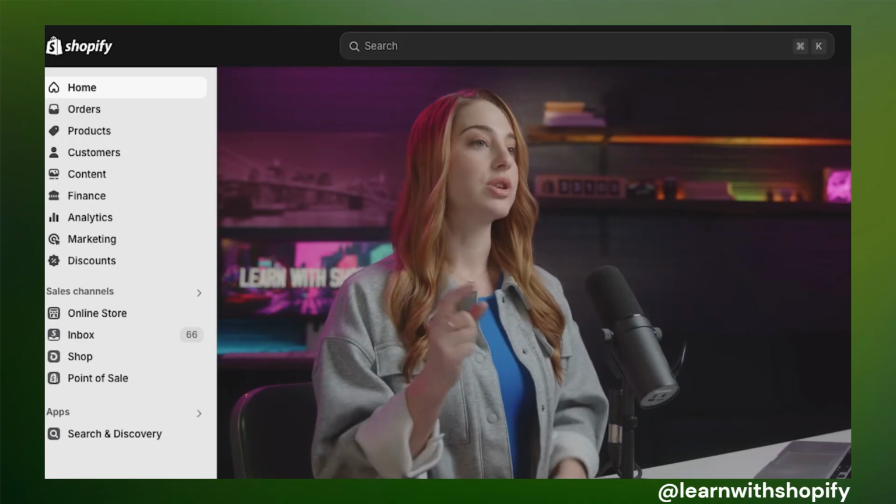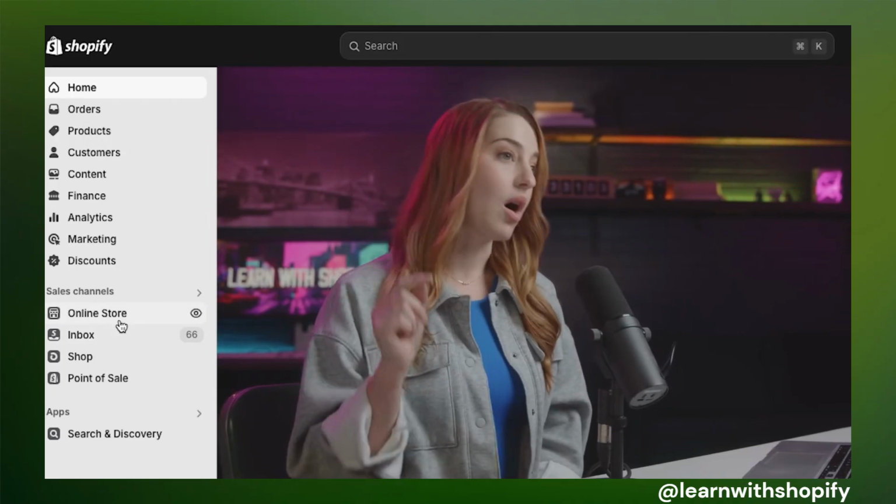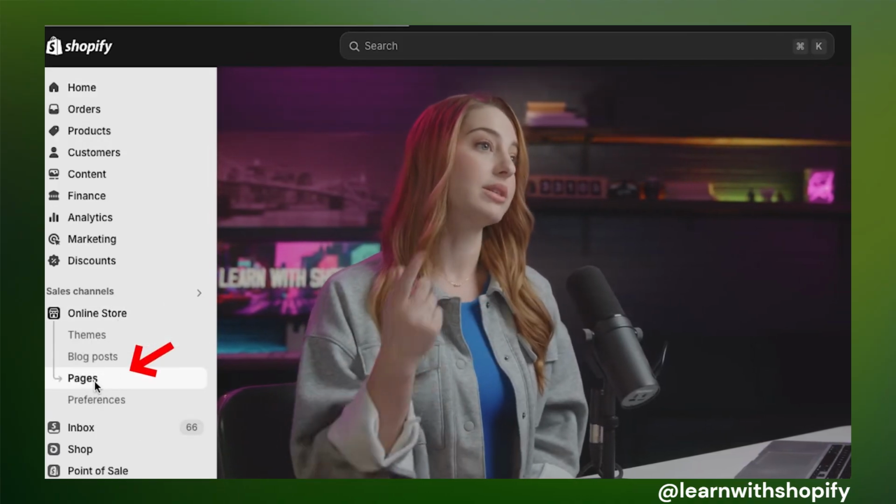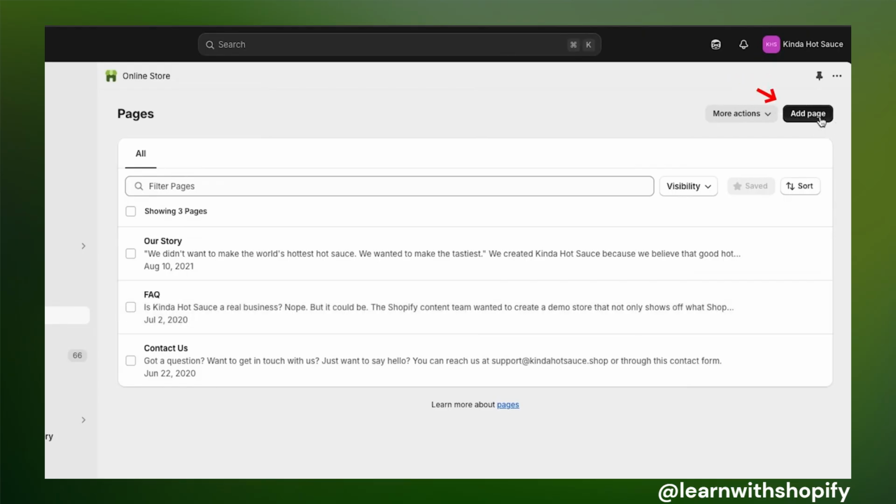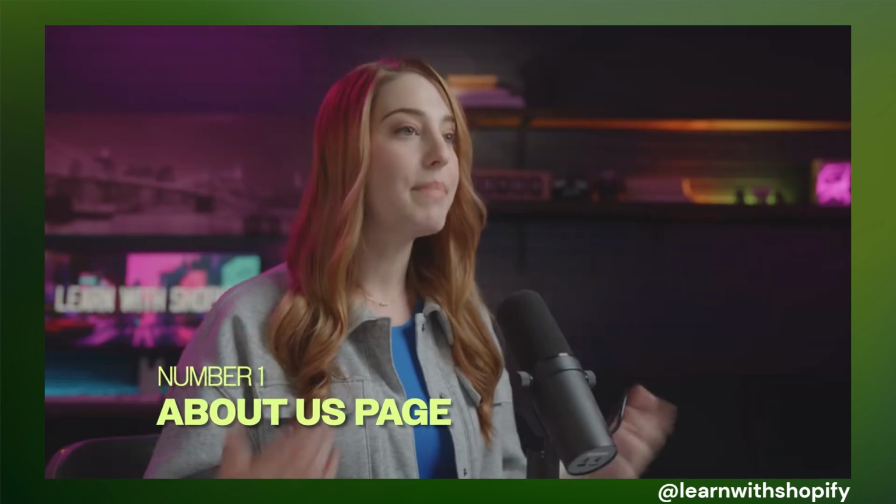To begin creating pages for your Shopify store, start at the Shopify admin panel, navigate to Online Store, and select Pages from the sidebar. From there, click Add Pages. Done. Or at least not yet. To make sure you are creating a store that's functional, informative, and tells a story, here are the pages that are essential to build. Number 1, the About Us page.